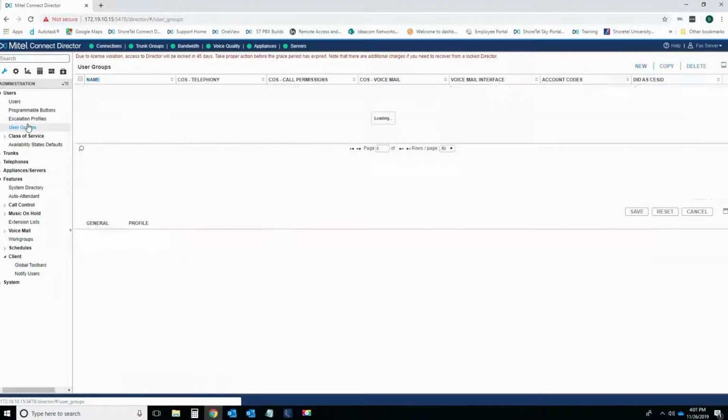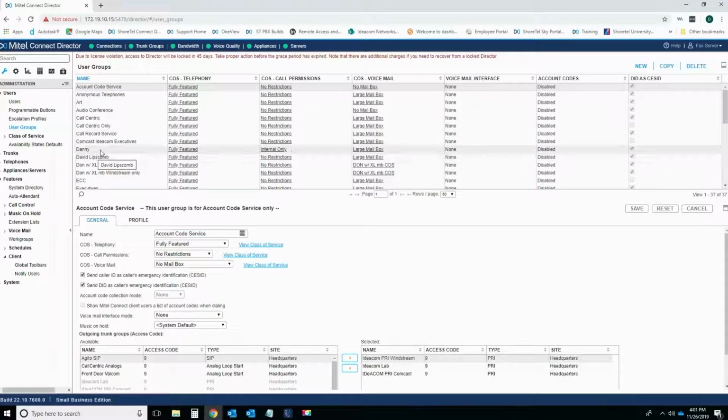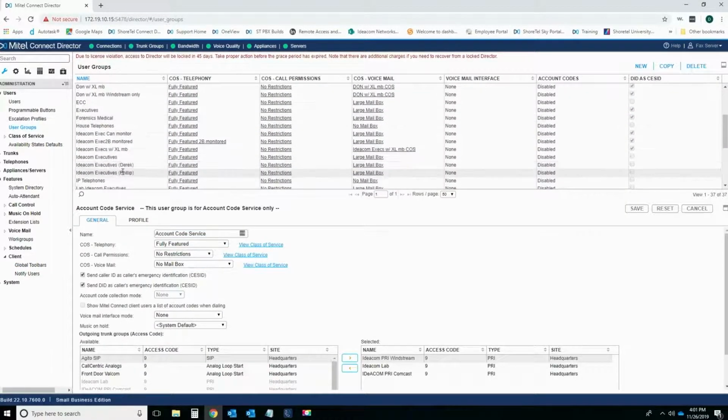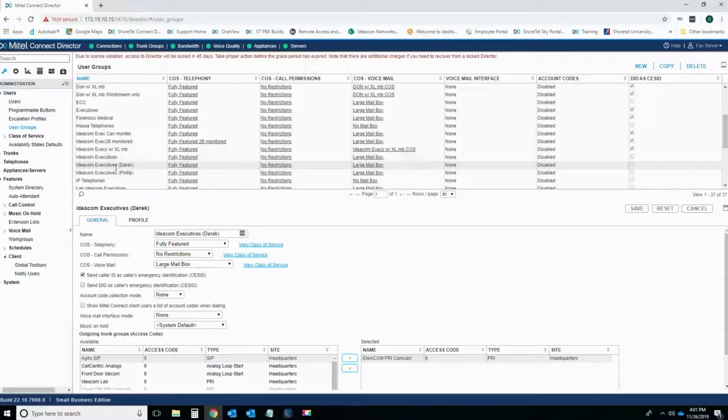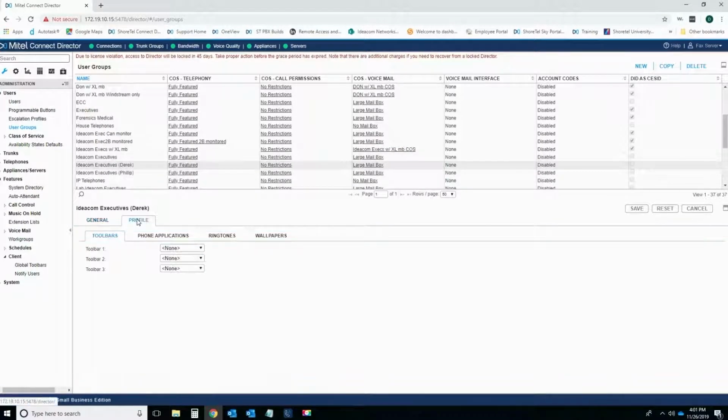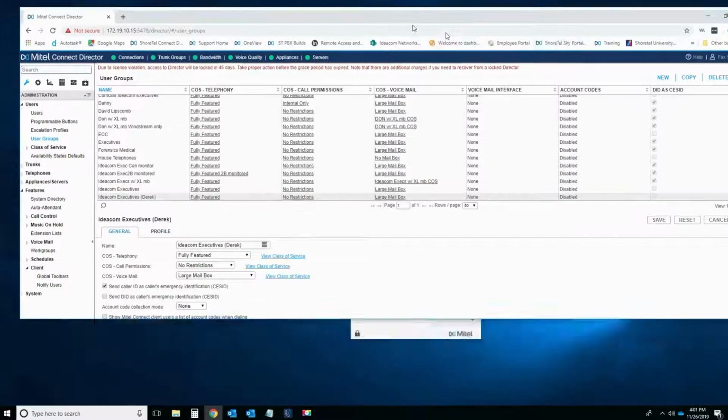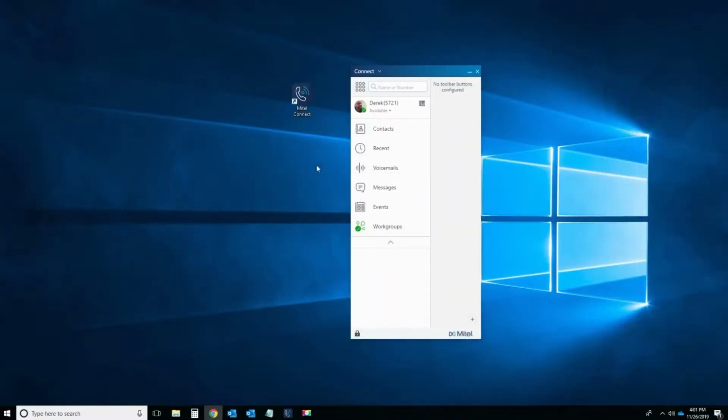Then you'll go to the user group. Remember, the user group associated with 5721, my extension, is IdeaComm Executives Derek. So I click on the user group, I go to Profile. It has an option for me to add toolbars. I can actually add up to 3 toolbars to my Mitel Connect client. So go to Toolbar 1. I'm going to select Derek's Toolbar. Hit Save. Then I'm going to go back to the Mitel Connect client software.